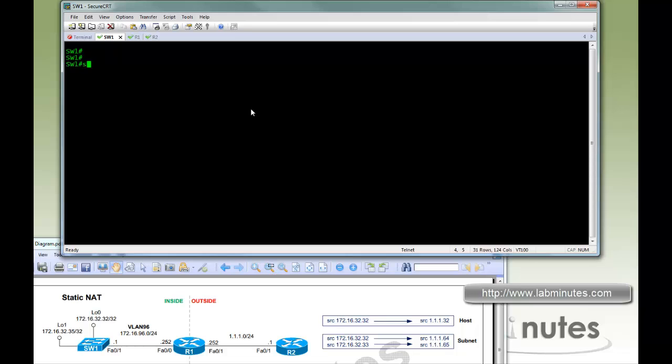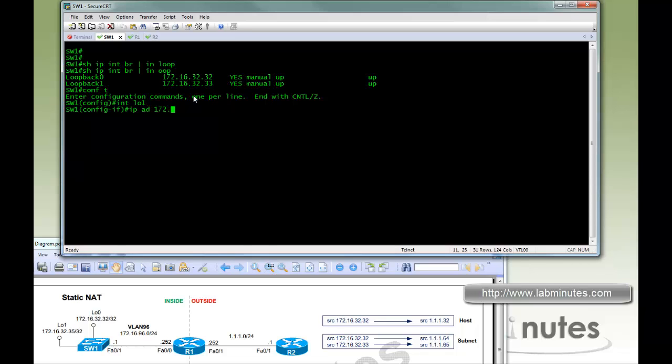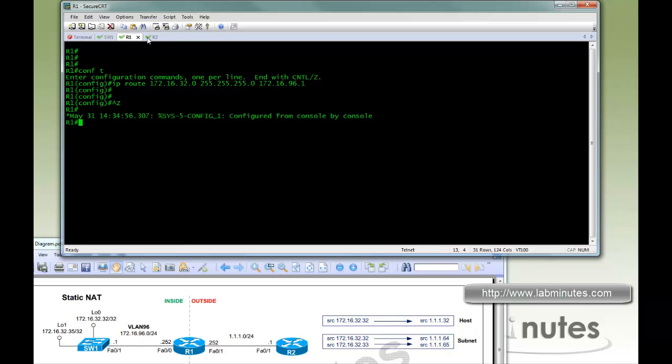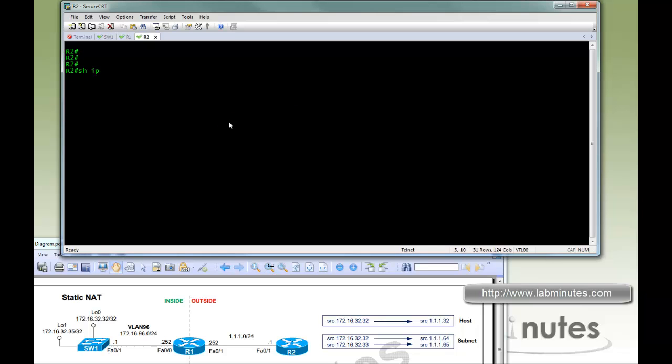Just to show you what we have set up, we have a switch 1 with 2 loopback interfaces, loopback 0 and loopback 1. Actually, let me update loopback 1 IP to 172.16.32.35, so it's not right next to the .32. And switch 1 has a static default route pointing towards R1. On R1, we have 2 interfaces, with fast00 being the inside and fast01 being the outside. And we're going to quickly add a static route pointing to the whole 32 subnet, pointing towards switch 1. In R2, we just have one interface right now on the outside.